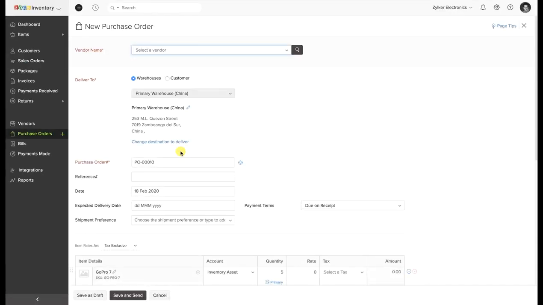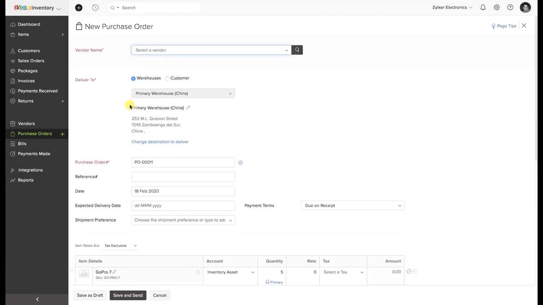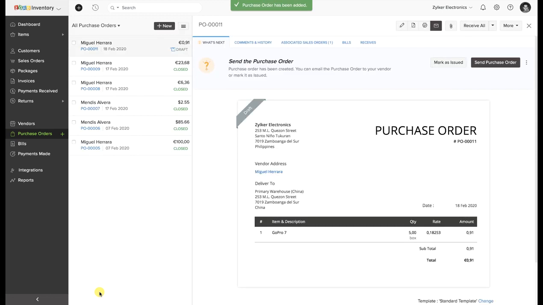The sales order will now be moved on to an on hold status. A purchase order will now appear automatically with the items already filled in. Enter the other values like vendor name and then click on Save. Send the purchase order or mark it as confirmed.